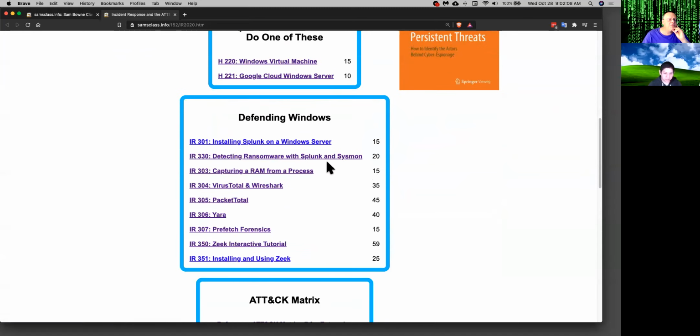And then there's a whole series of Windows projects where you set up Splunk and Sysmon, which is a tool used to monitor the Windows event logs. And then you detect a ransomware attack and capture the RAM from a process, analyze some data with VirusTotal and Wireshark and Packet Total. And then Zeek. Zeek is another very important product, the intrusion detection system originally called Bro, and now renamed Zeek, and it has a wonderful, very friendly online tutorial you can go through, and then you can set it up and use that.